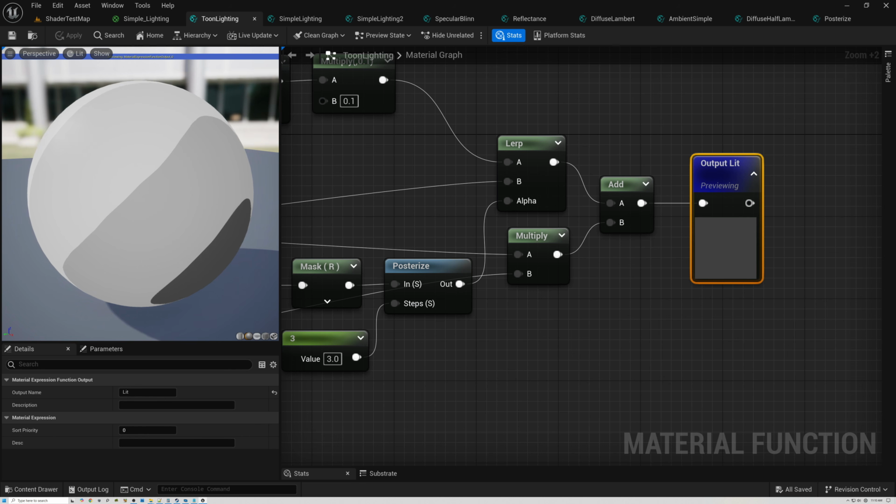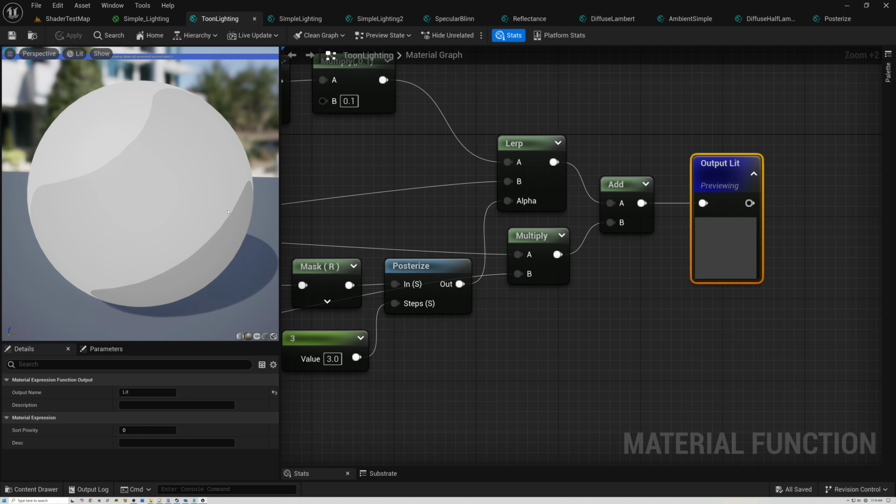All right. So that's it for this week. I think for next week, I'm going to show you how to create a film noir stylized lighting model. So be sure to come back next week for that.